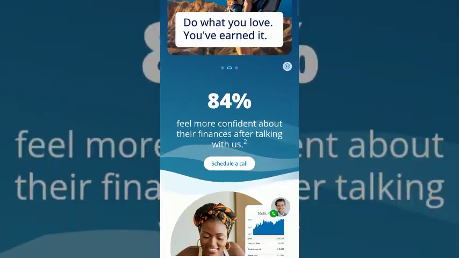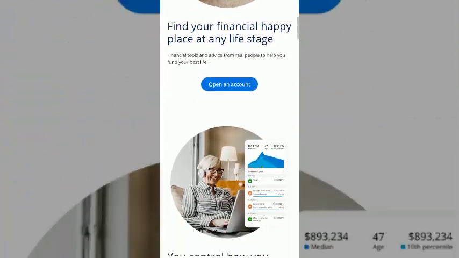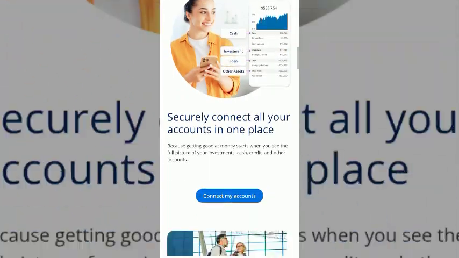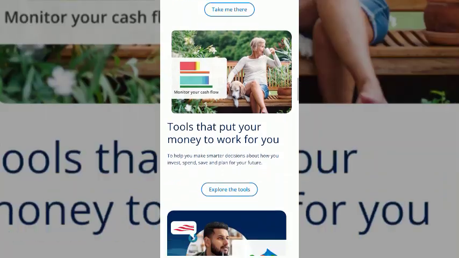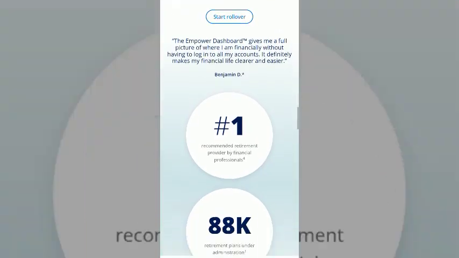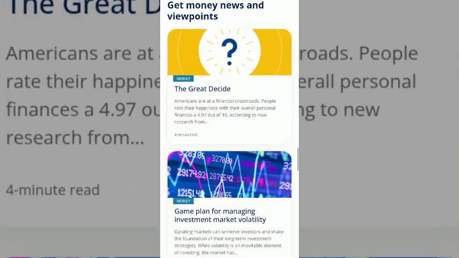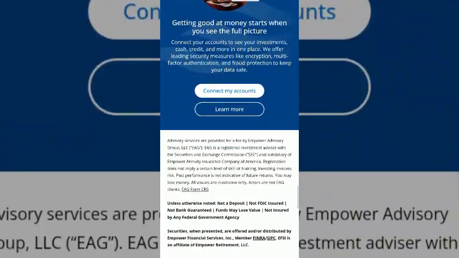You want to see which devices are logged into your Empower accounts? Well, let's check it out in seconds. Hey, what's up guys? I'm going to show you exactly how to review authorized devices on Empower in under 2 minutes. Let's get in. Now, the first step is to log into Empower.